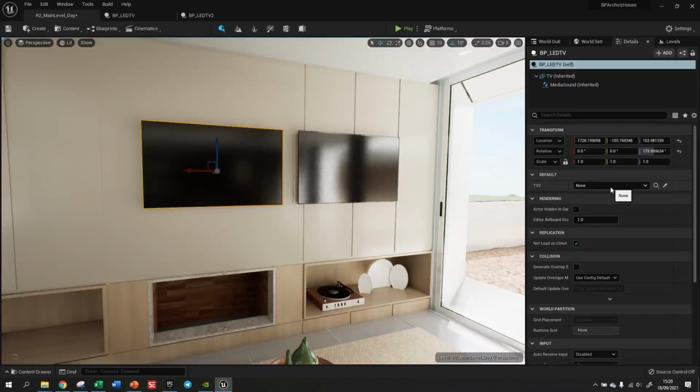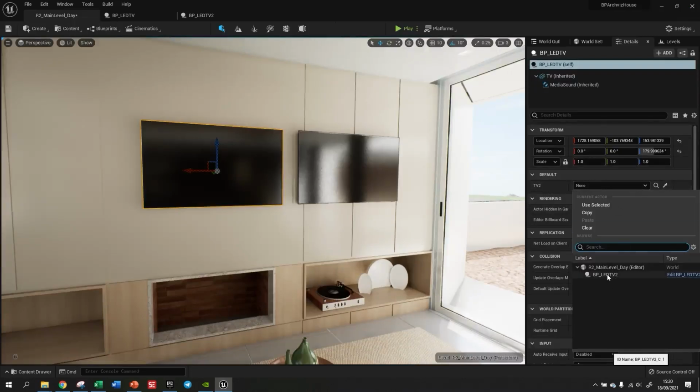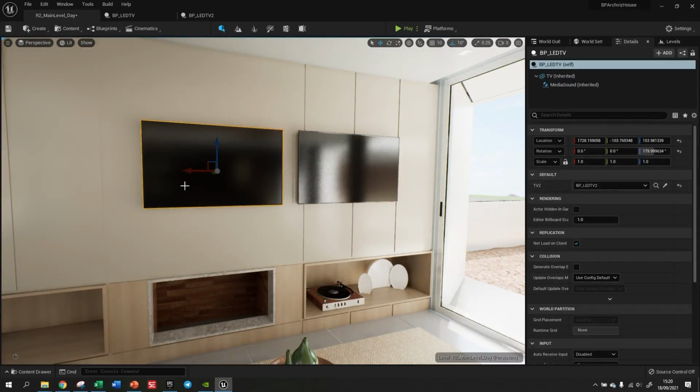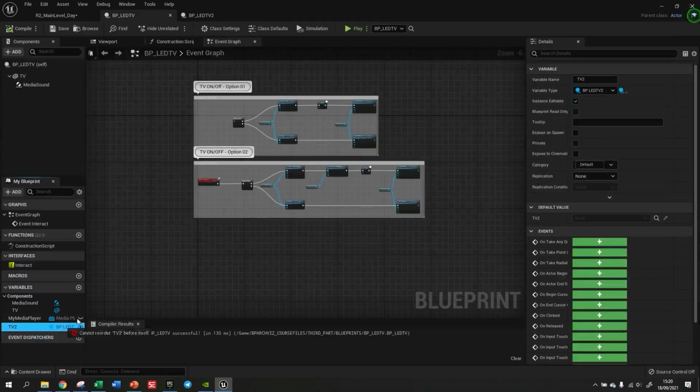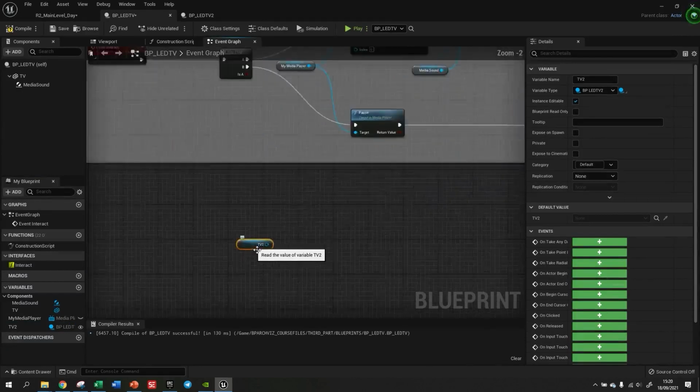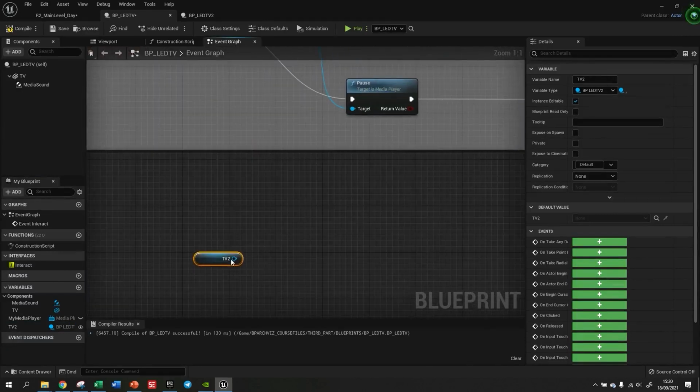Then I have my TV2 here. Which one is it? This one, right? And now I have a reference for this one inside this one. Great, so let's go. So now we have our reference. Let's add it here. Let's see what we can do with it, right?